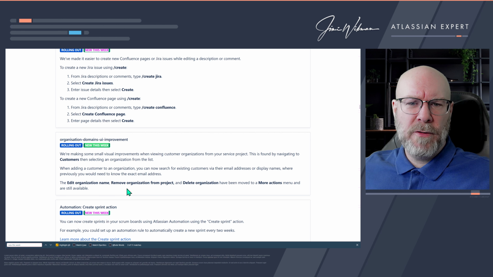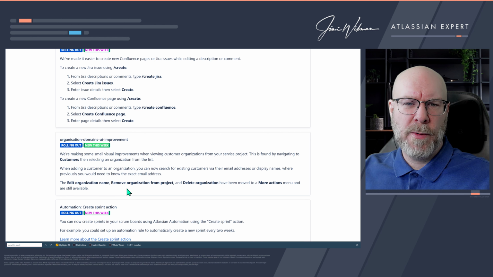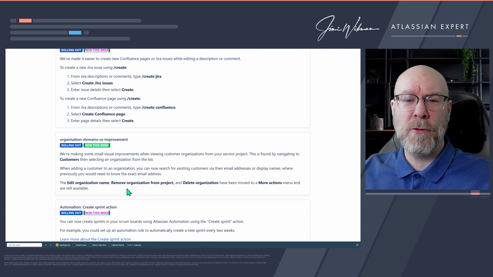And let's see, organization domains UI improvement. This one is if we go to customers and then select the organization for that list. Now you can add people to the organization and you can search for existing customers through their email or their display name. Before, we needed to know the exact email address. So this one is now a change from before, apparently, or according to this. Now you can have partial emails or you can have the name, or the display name rather. It's important that we differentiate between display name and actual name, because display name does not have to be the name.